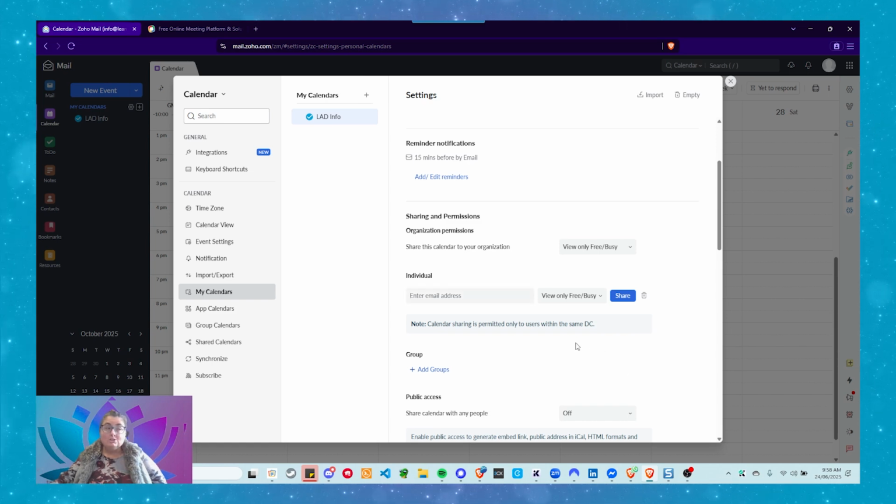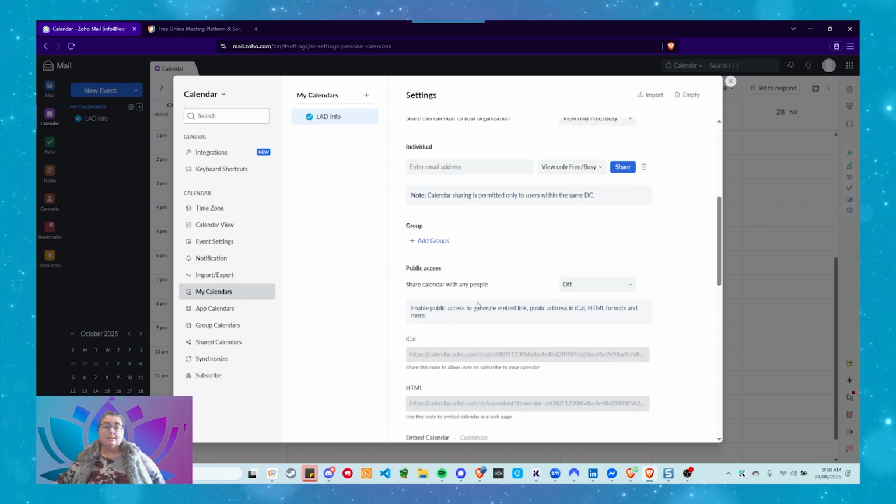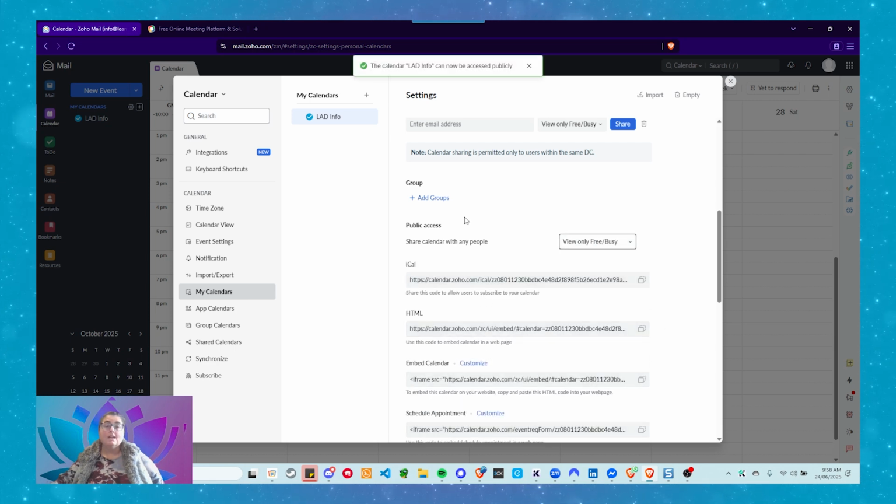There are other ways you can share the calendars with someone else, and we will cover that afterwards. We can add groups. I'll cover groups later. Now, public access. This is where you can share your calendar with anyone. You can turn it on by saying view only free busy or view event details. Again, view free busy. This is how you share your calendar to others.